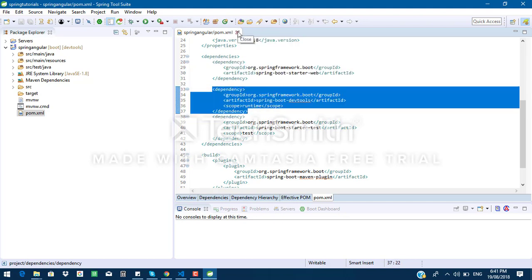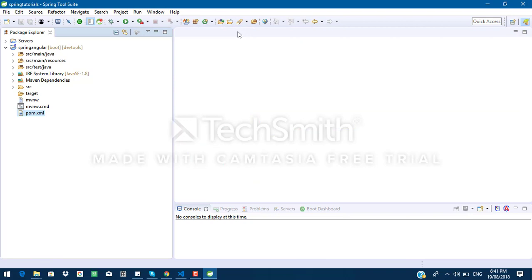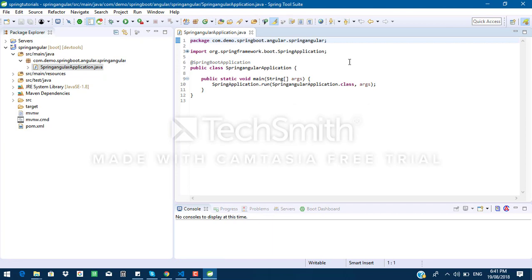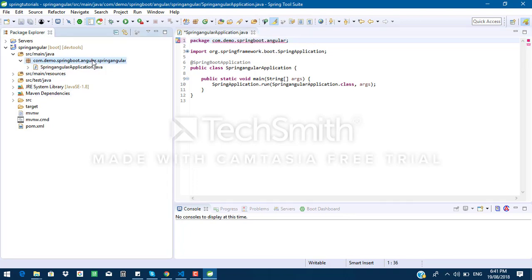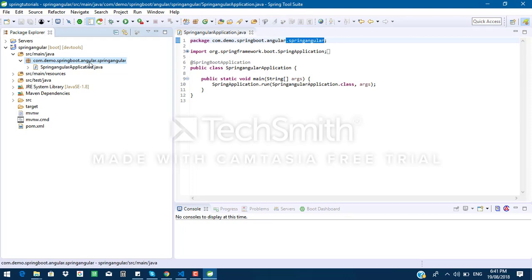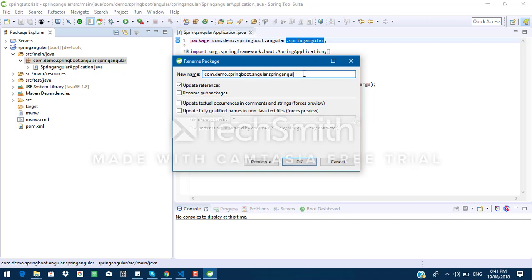Now I'll show you how to run the Spring Boot application. Before that, I just change my package name. If you're interested you can change it, otherwise it's not a problem, but I'm interested in changing it.